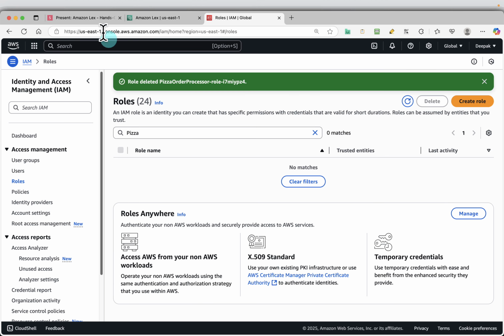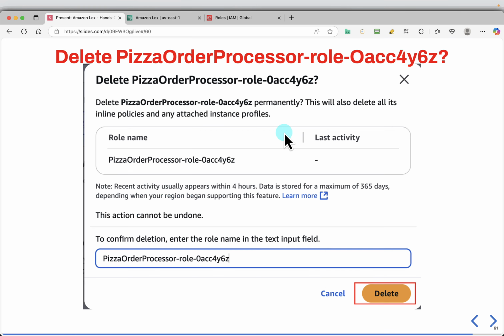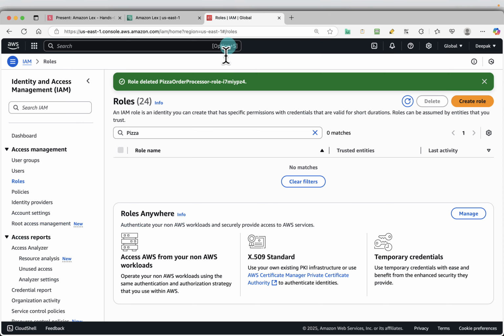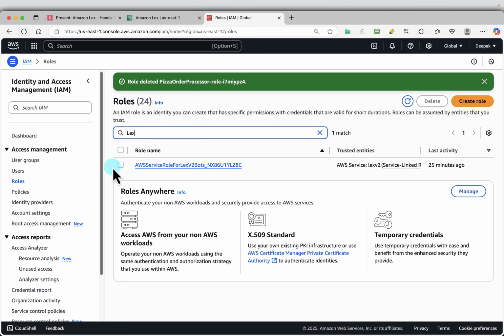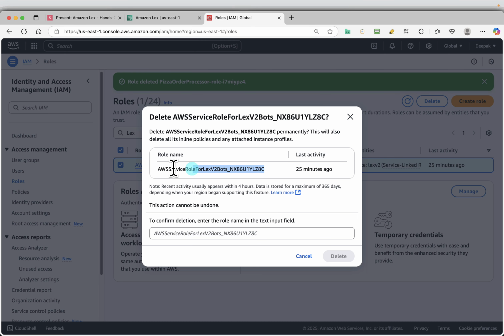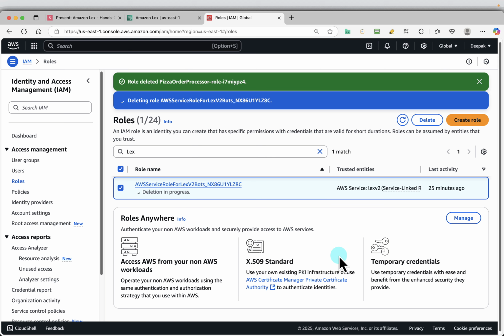Next, you can delete the Lex IAM service role also. I will click on delete. Copy paste the name. This will delete the service role also.